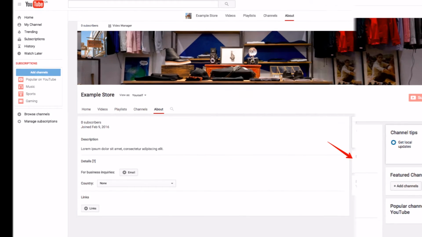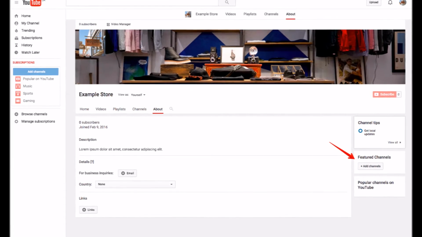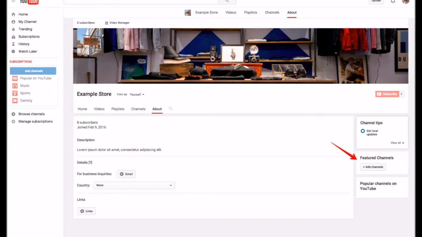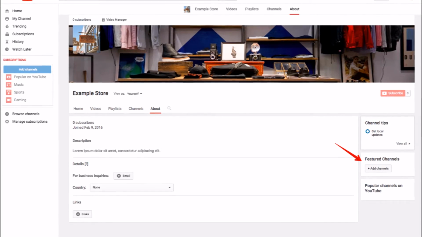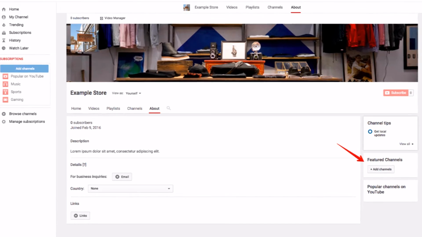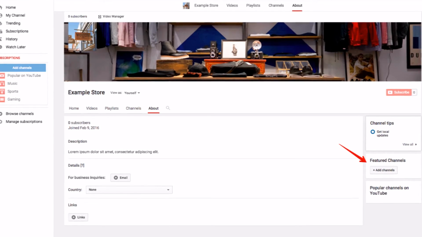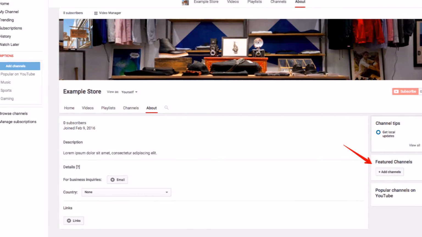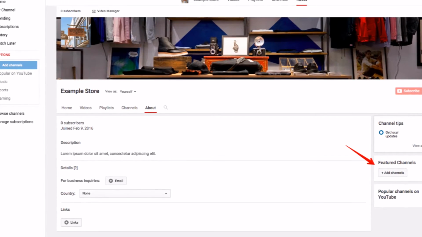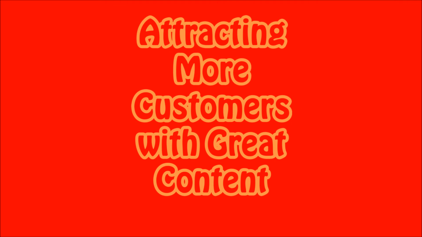On the right-hand side, you'll find a section titled Featured Channels where you can feature other YouTube channels that are owned by your brand or managed by your employees. While this section may not be useful to you yet, once you expand your YouTube presence it will definitely come in handy.